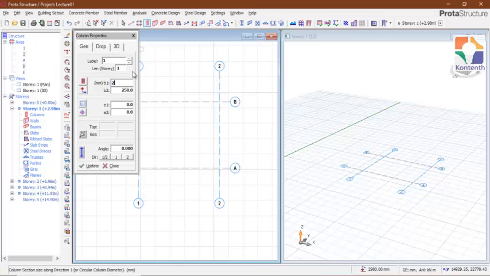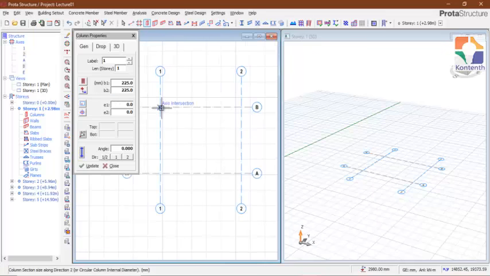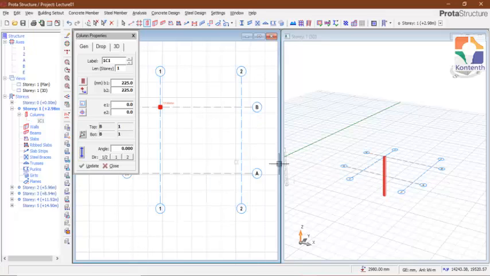Here is where you specify your column. Let's say we want to model our column of 225 by 225. Enter those values, then you just come to where you want your column to be located and press it. Here I've made the views into two. I've tiled it vertically to see what we are modeling in 3D as we're modeling.